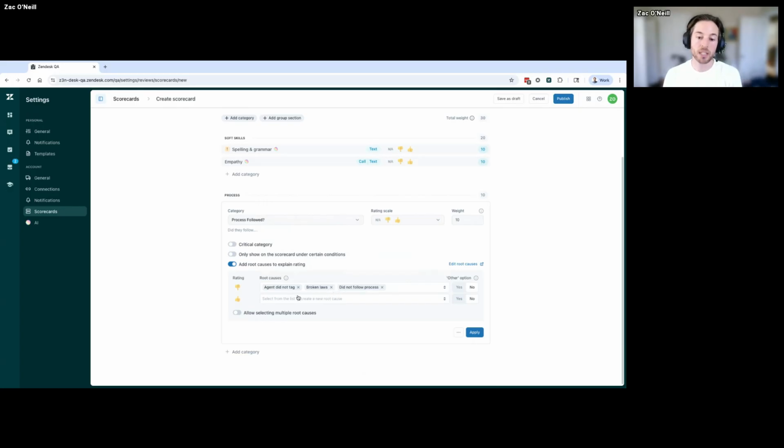You can also do positive ones if you want. So like, hey, they did follow the process. What did they do well? Most of the time, clients definitely use root causes for downvote, less so for upvote. But either way, it's nice to have this for another layer of reporting and tracking, right? Because you can see that in the dashboard, which we'll cover towards the end. If you want to include an other option, an open text field response, you can click this to yes.